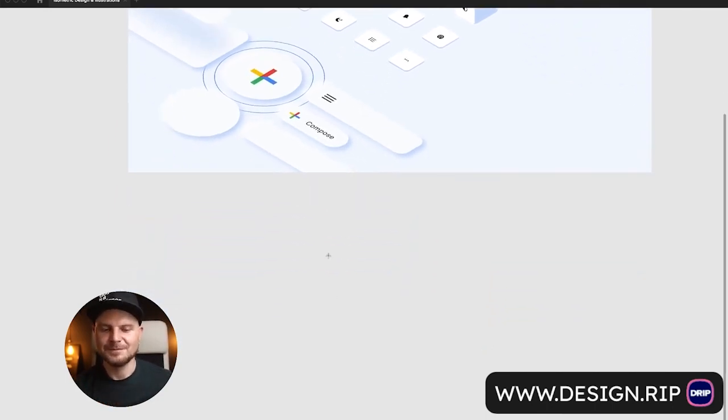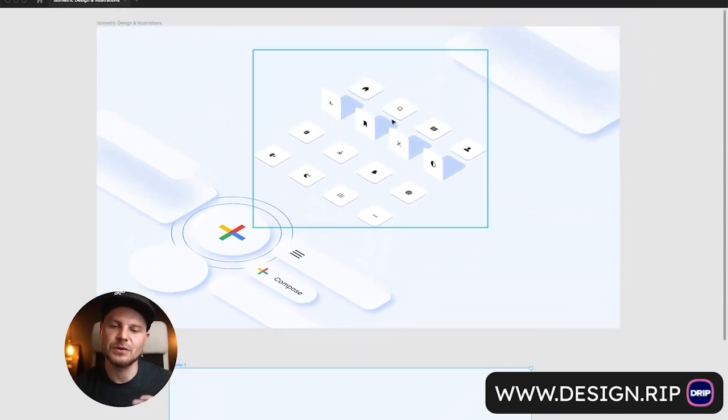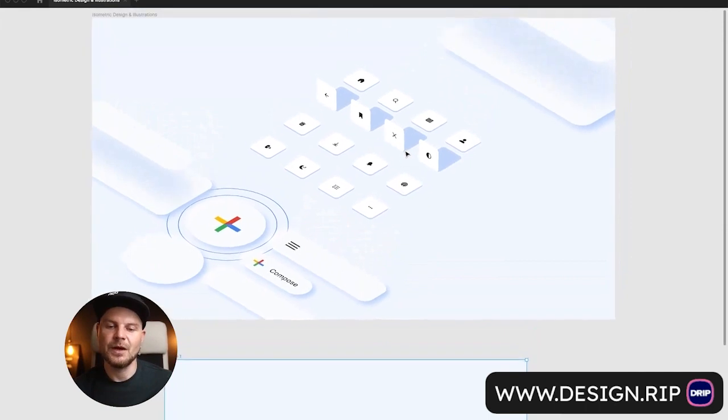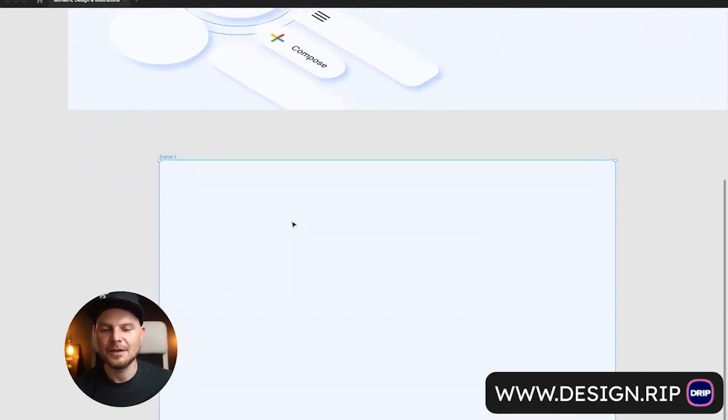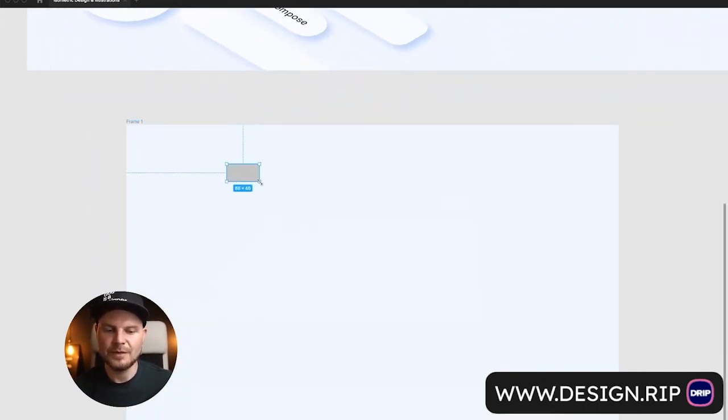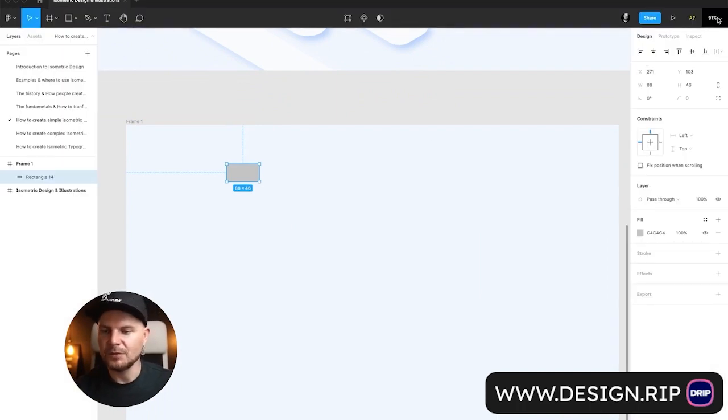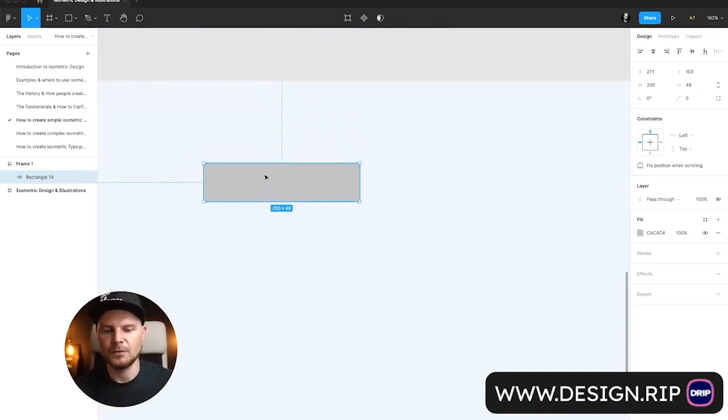What we will do here, we will create the frame. I will choose the color of what we already have because we'll create exactly what we see here. Let me show you how to do that. We'll create the button. Let's check that we have snap to pixel grid, okay. And the button will be 200 pixels by 48 pixels. This will be the button for an Android phone.